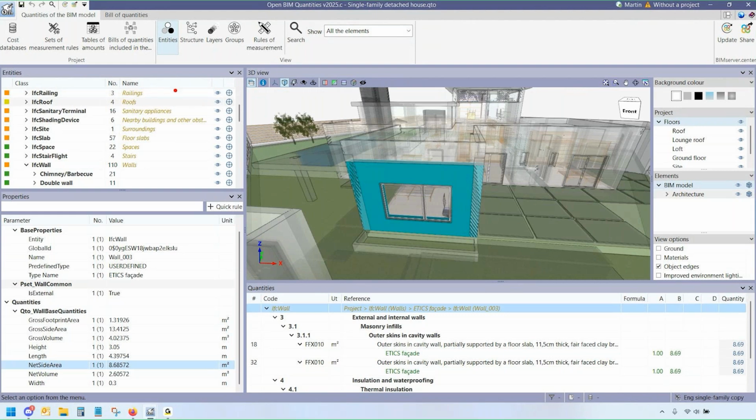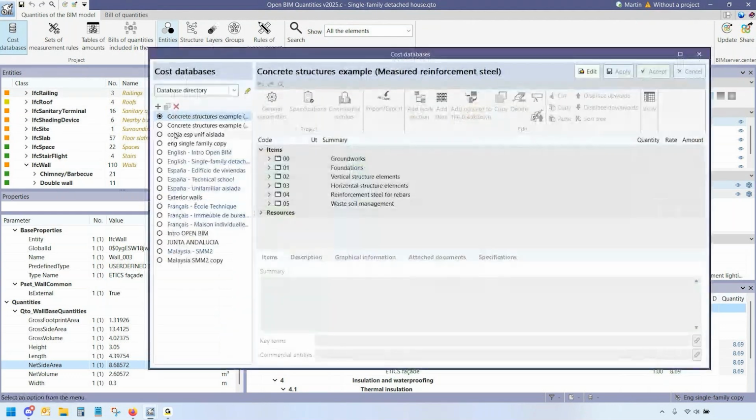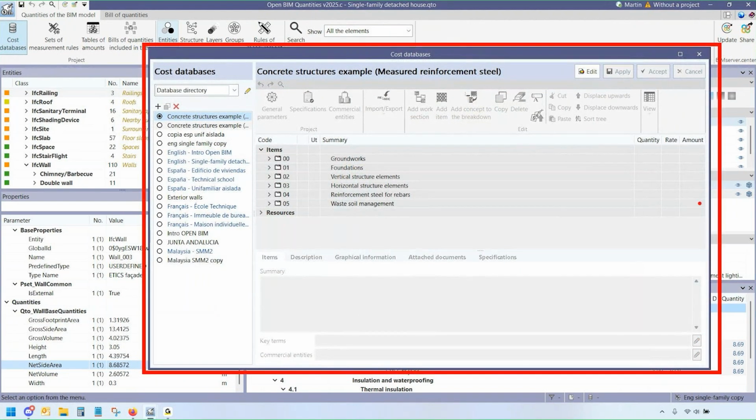So the next relevant area of the program would be the possibility of creating and editing cost databases or cost libraries. I'll explain this feature right away. So the cost databases button leads us to another part of the program, which is specifically the cost database editor. It's another window that we just opened.